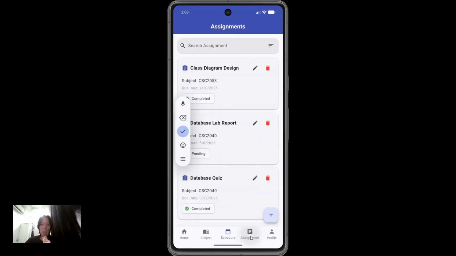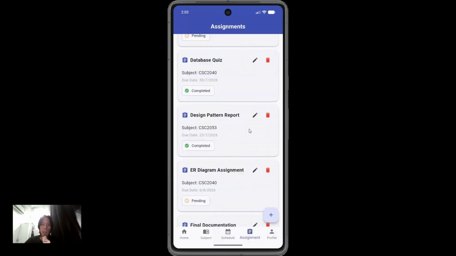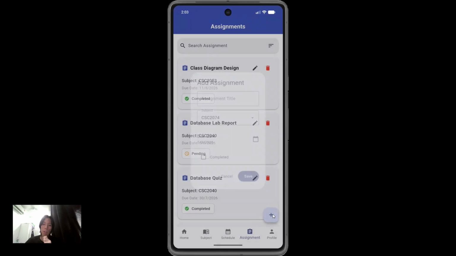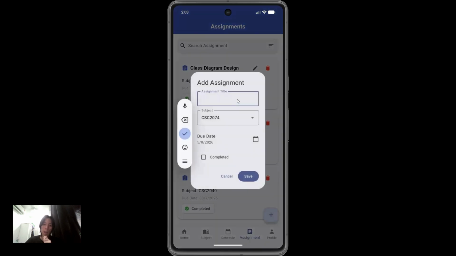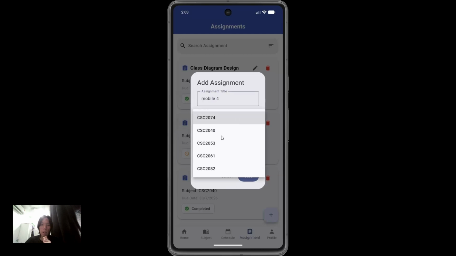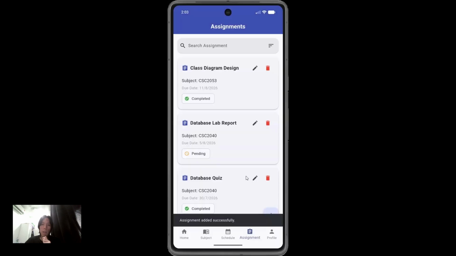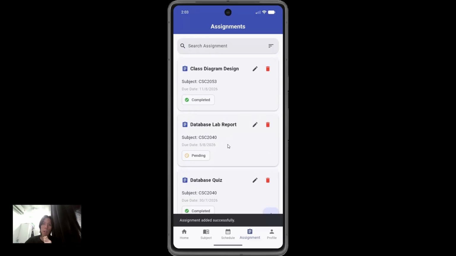Now, for the assignment, these are the assignments that we have created. And if you want to create one more, you can do so pressing this create button. Assignment title, let's say it's mobile 3, 4. Subject, CSE 2040. The due date, set it to 15. Press save. Now, there is a lot, so you can use the search button.